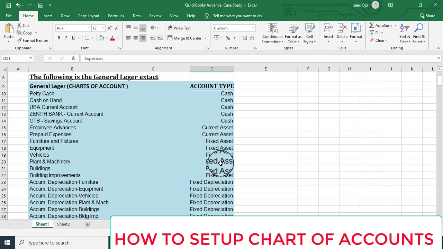If you do not know how to set it up, your reports will be turned upside down, and management will not rely on your report, and your report will not be used for management decision taking. So let me stop there. Okay, these are examples of charts of account.